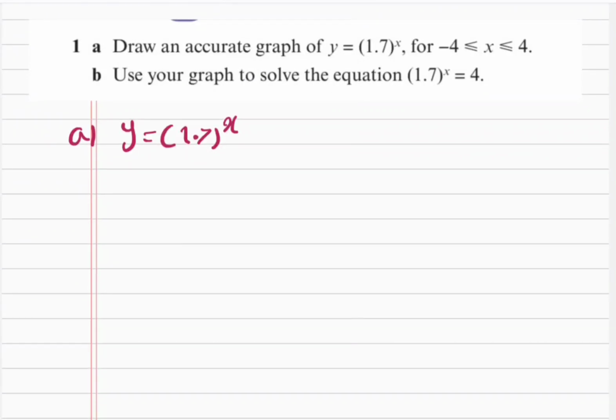Hi everyone, this video is on exercise 14a of Pure 1, which is on exponentials and logs. In this question, we want to draw an accurate graph of y = 1.7^x for x between -4 and 4.